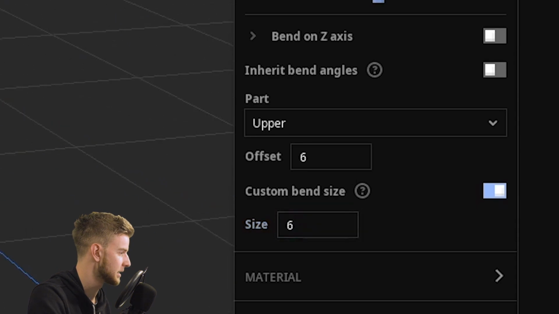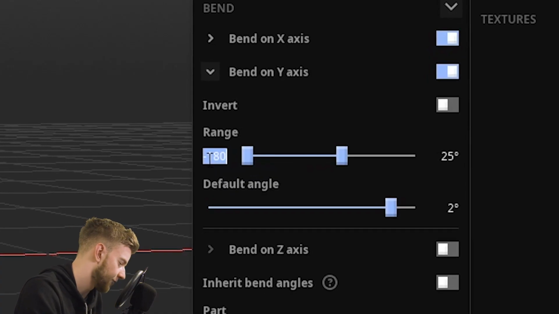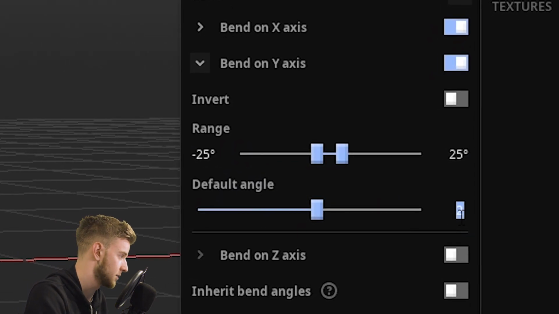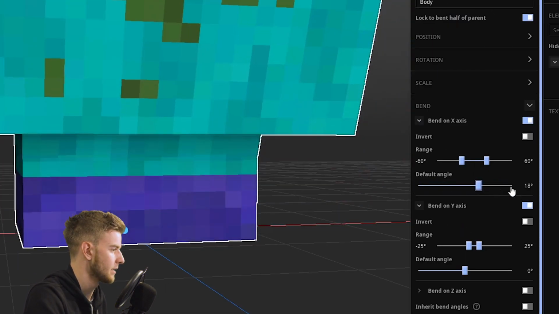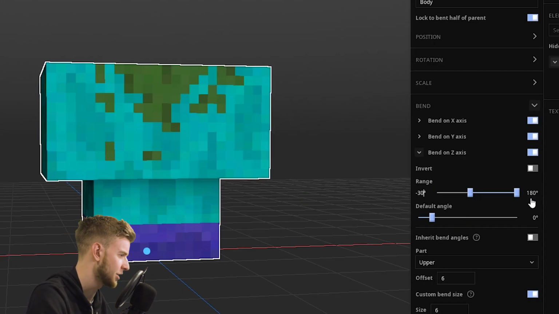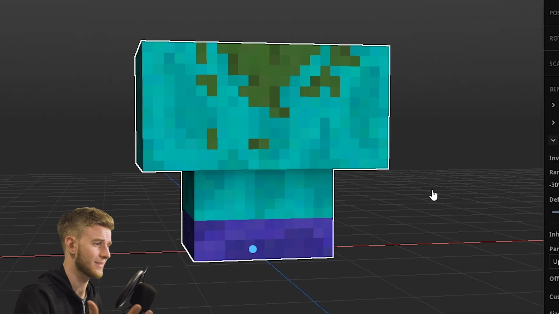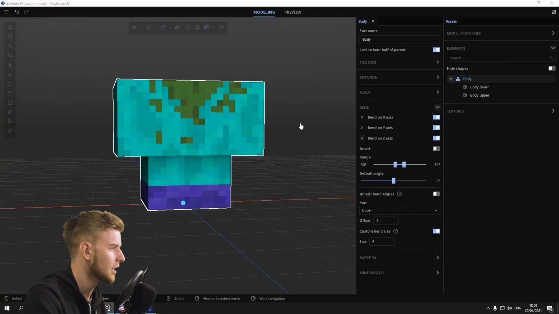So let's put it to 6 and 6, because this seemed pretty fine. Also, I want it to move, like, 25, minus 25, put this back to 0, and the X still works, right? Yeah, it's all good. And now the Z, around 30 looks natural. Then the texture starts going inside itself, so like this. It's not gonna be a very flexible rig, because come on, does that look flexible to you? All right, we got our body.